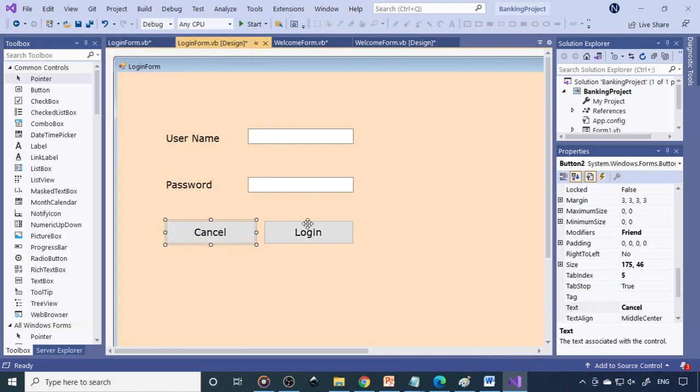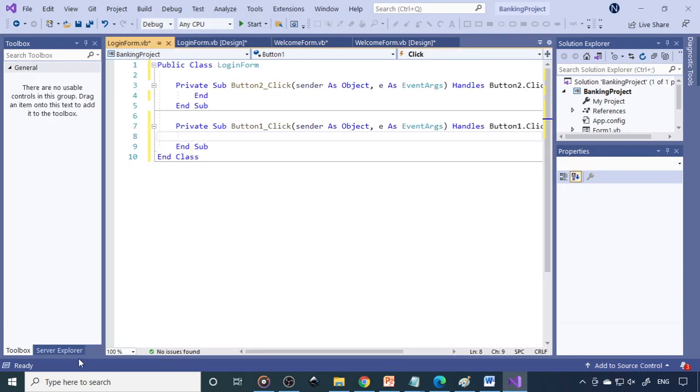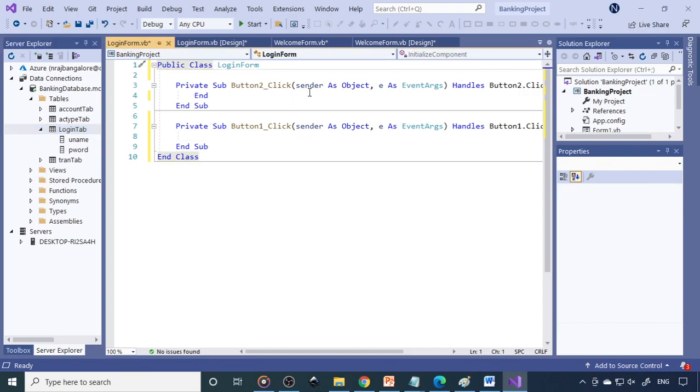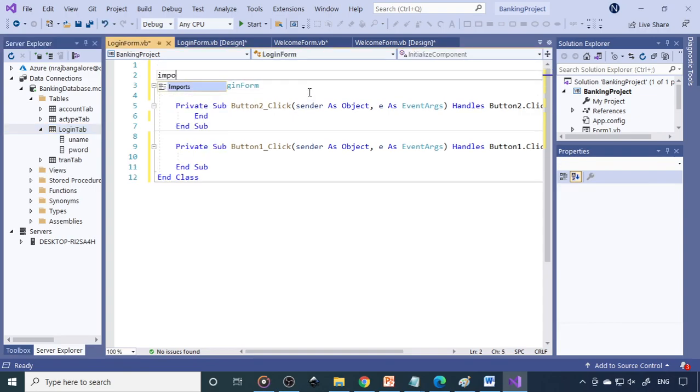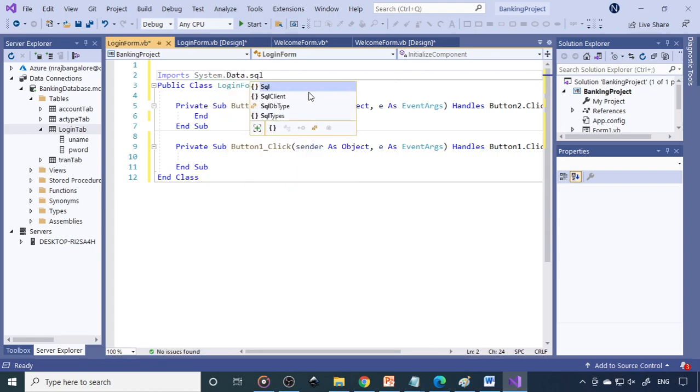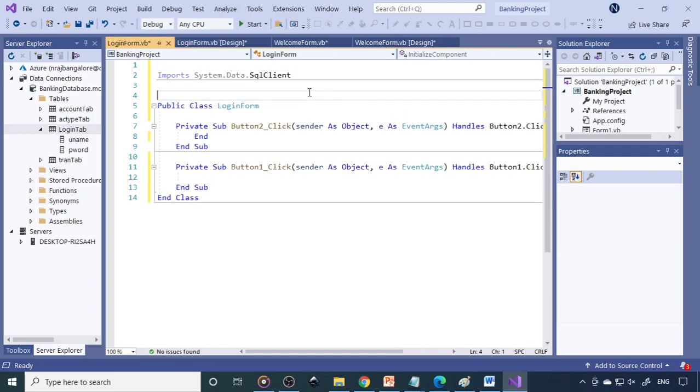But in case of login, when you log in, you should go to this table, login table, check the username and the password, and if they are present, then allow to go to next form. So in order to do this, you require a connection string. Therefore you need to import system.data.sqlclient. SQL client is very important. This is the namespace where all the required commands are declared. All the functions are declared and written in the SQL client.